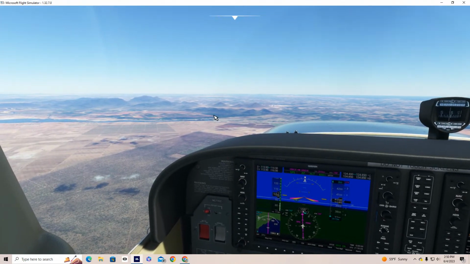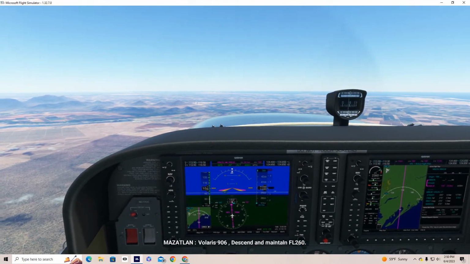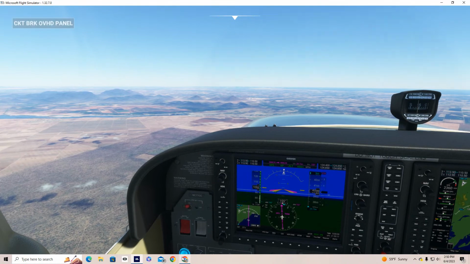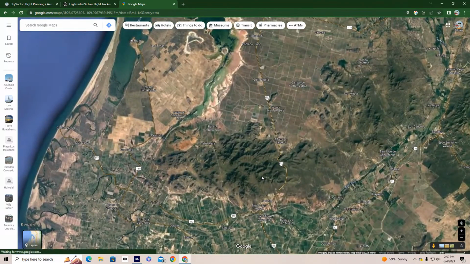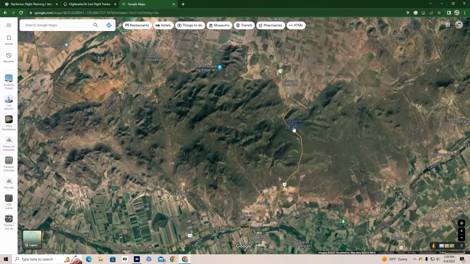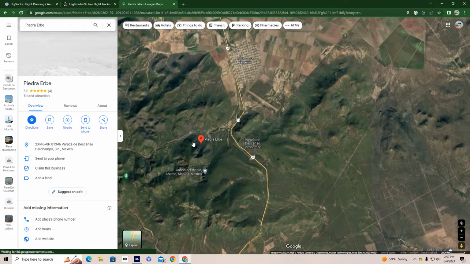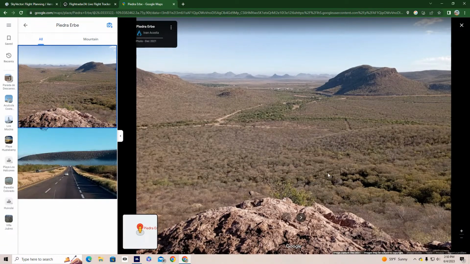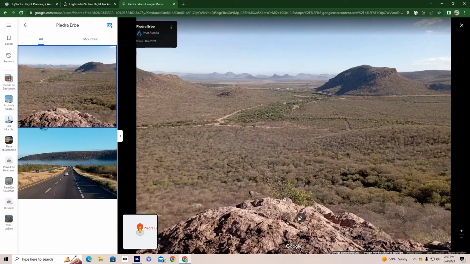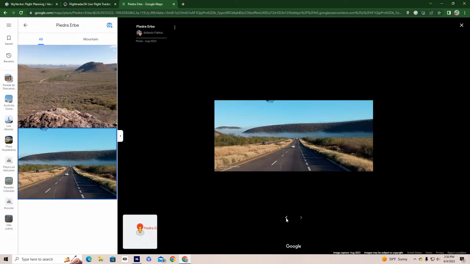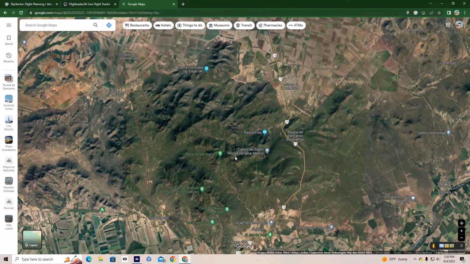Got a few mountains right there, nothing to be concerned about as far as the altitude of our plane. That'll be this area right here. There's two pictures here. There's the highway. Look at that mountainous region right there.